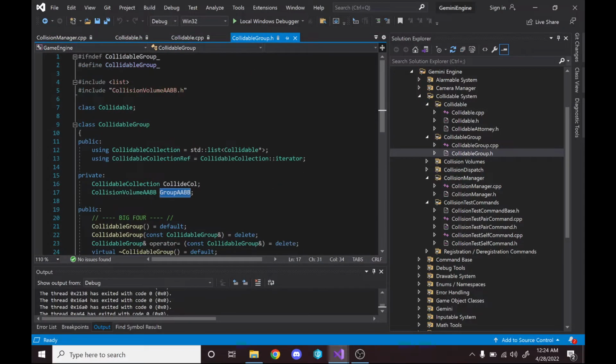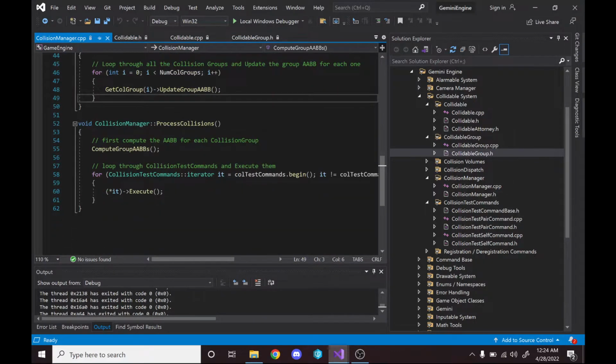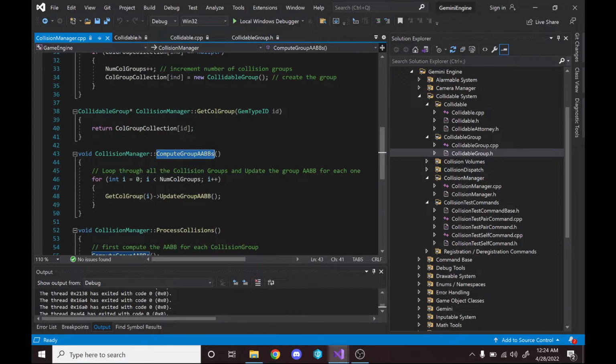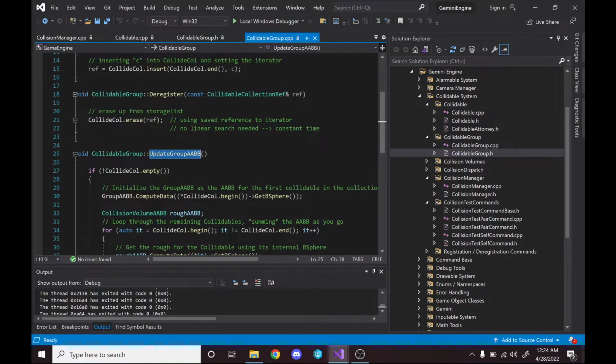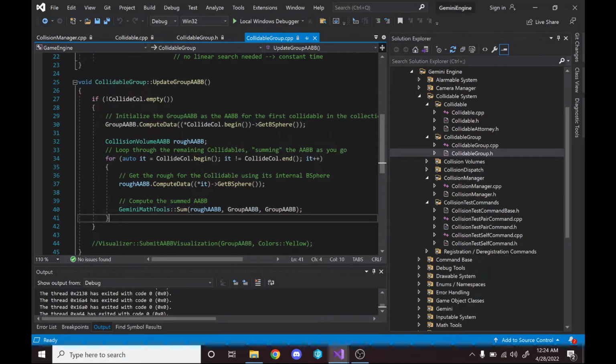So this is a collidable group, and they each have their own AABB. In the collision manager, before you do all the test commands, you want to create the AABBs for each collidable group, and you only do it once per group per frame. Loop through all the collision groups and update the group AABB for each one. So this is how I'm doing that. I'm basically starting with the first thing in the collection and making that the initial AABB, and then summing everything else until it encompasses everything.